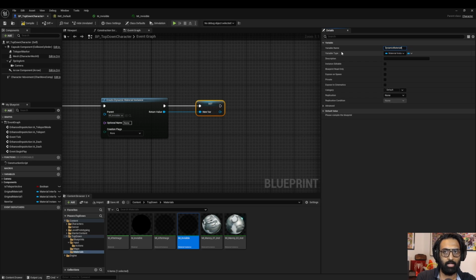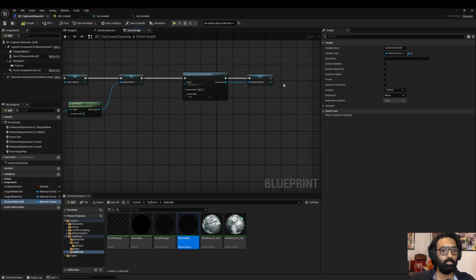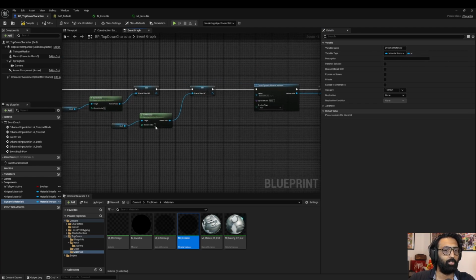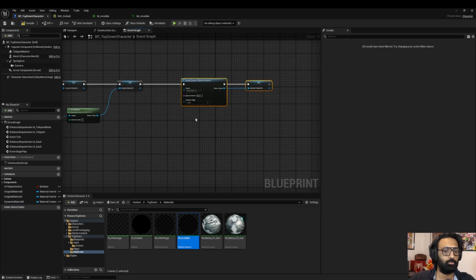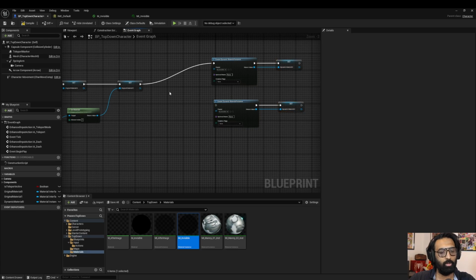Let's just say dynamic material 0. It's too long. Dynamic material 0, and the variable type is automatically assigned as material instance dynamic. So we are going to create another one for our element index 1 by just copy pasting it. And to connect these, my preferred way of doing it is using a sequence.